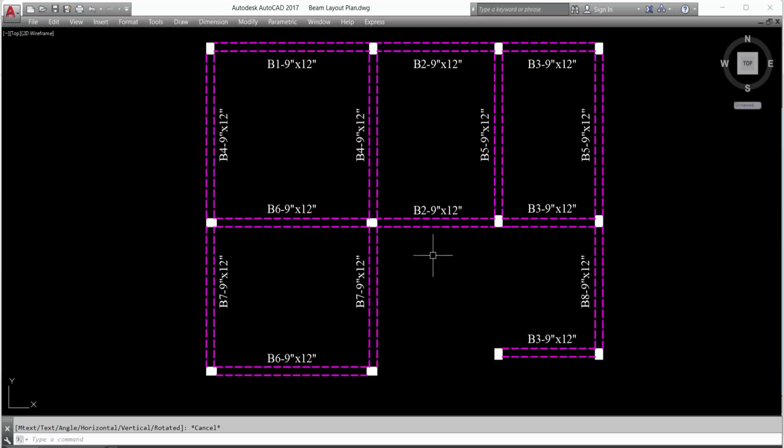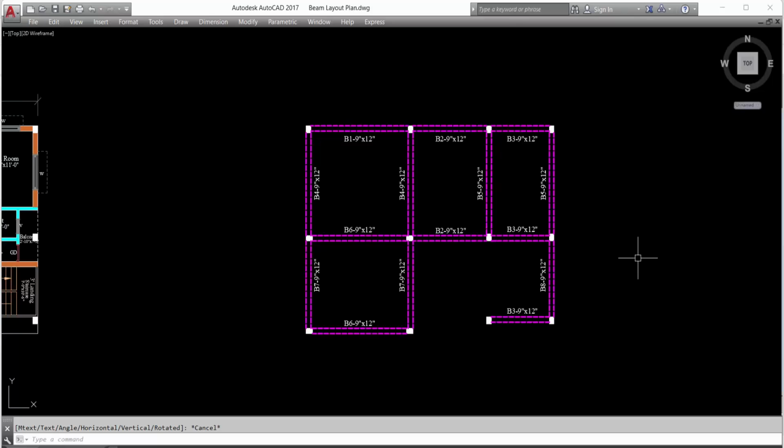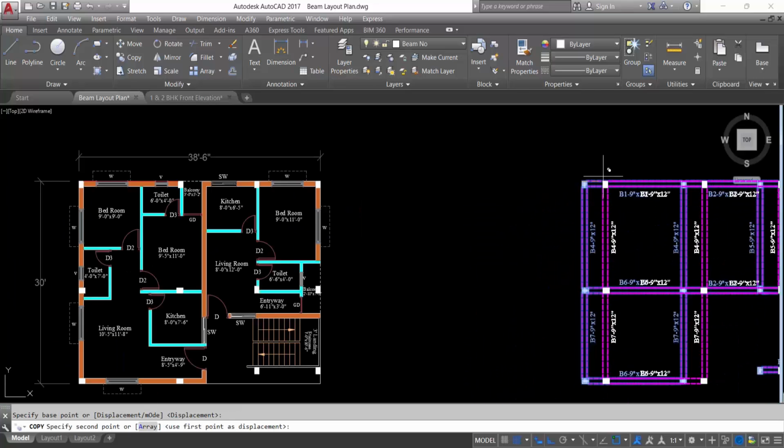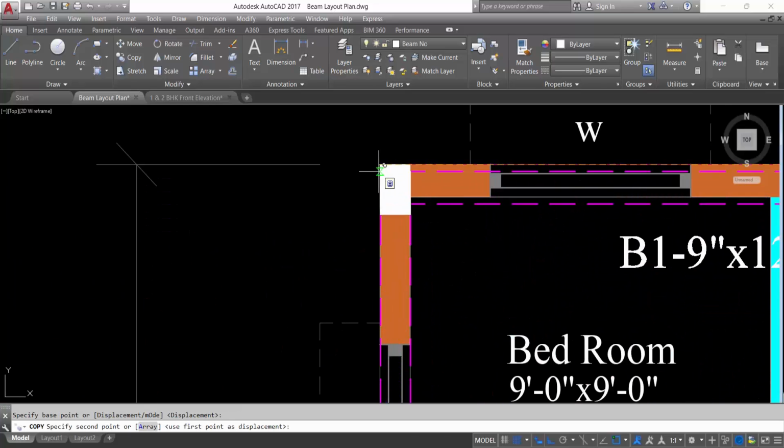Now beam 7, this is beam 7 of 12 feet 8 inch, this is also 12 feet 8 inch, beam 7, and this is beam 8, sorry, this is also beam 3, 9 feet length, and this is beam 8. So this is the beam layout plan. So if you want to put it on plan, simply copy, this is the base point, and paste it here.